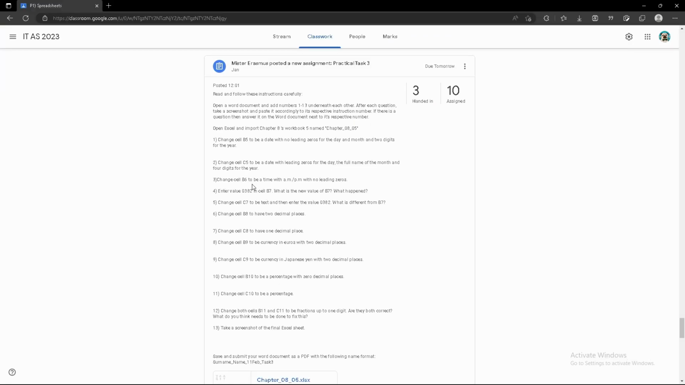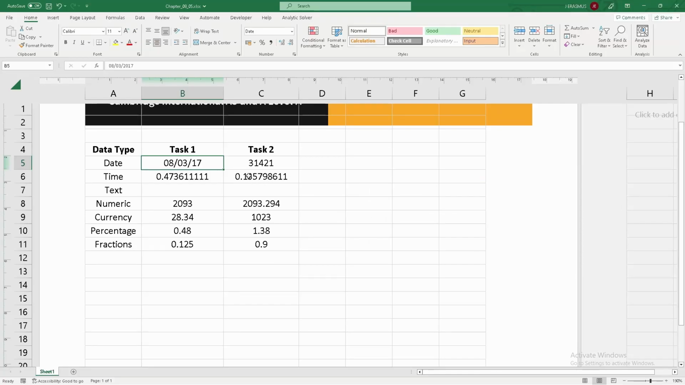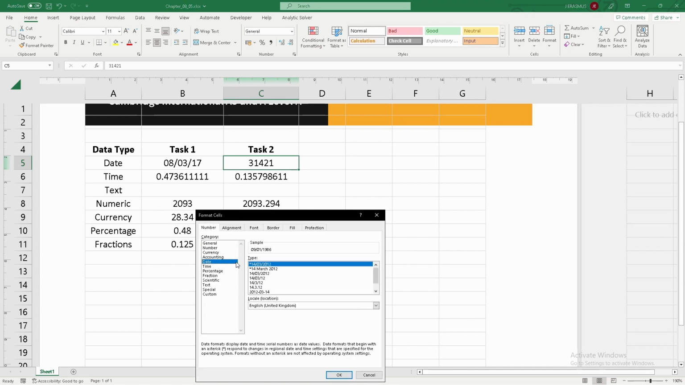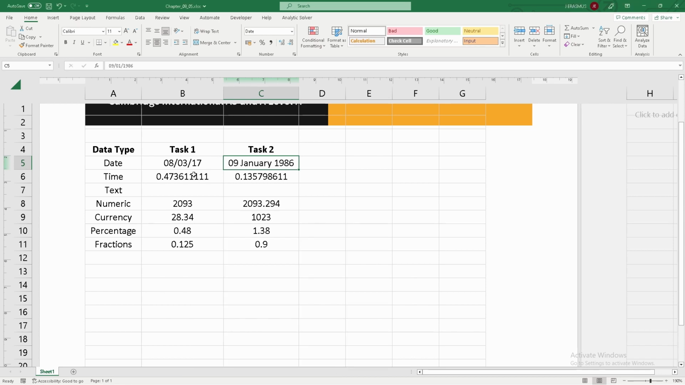Then they say change cell C5 to be a date with leading zeros for the day, the full name of the month, and then 4 digits for the year. So just going to go to format, date, and I believe there's the leading zero, and there we go.